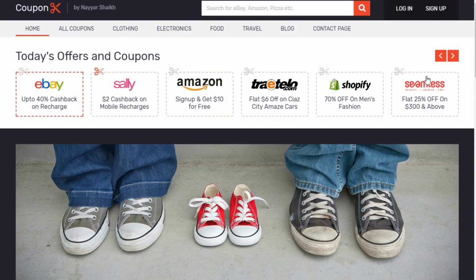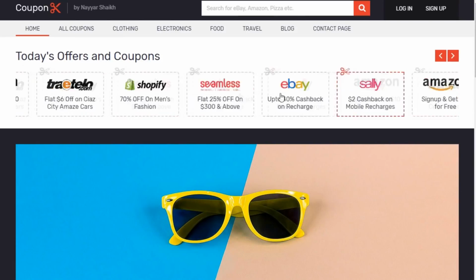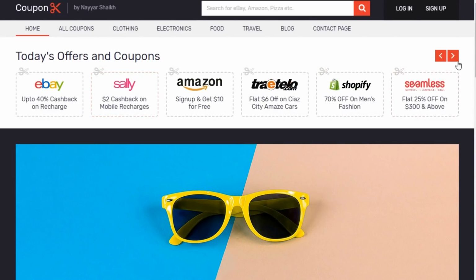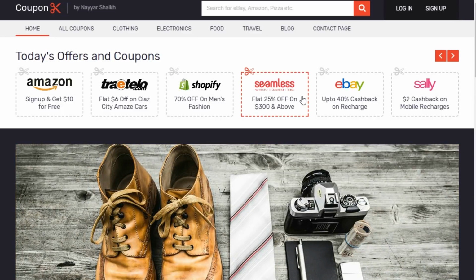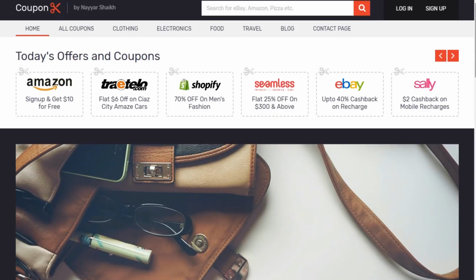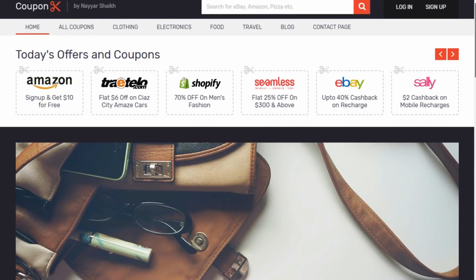So these are different coupons, and this is a carousel. For example, we can just move it around, and this will be constant throughout the website, on all pages, on all posts, all coupons, and so on. I'll show you in a moment what I mean by that. First, let's see what we have next.